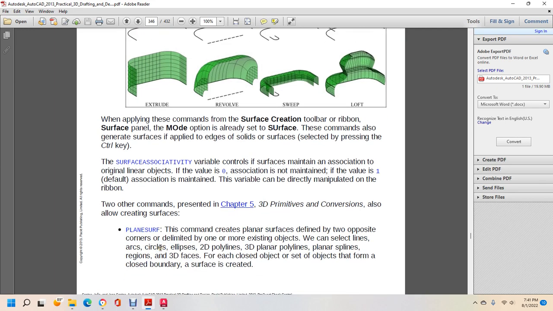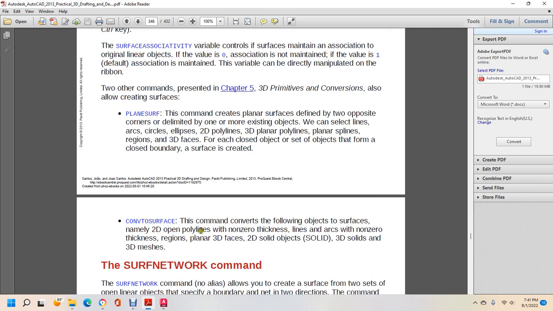Plane surface. The command creates a plane or surface defined by two opposite corners determined by one or more existing objects. When selecting lines, arcs, circles, ellipses, 2D polylines, 3D planar polylines, planar splines, regions, and 3D faces, for each closed object that forms a closed boundary, a surface is created. Convert to surface.